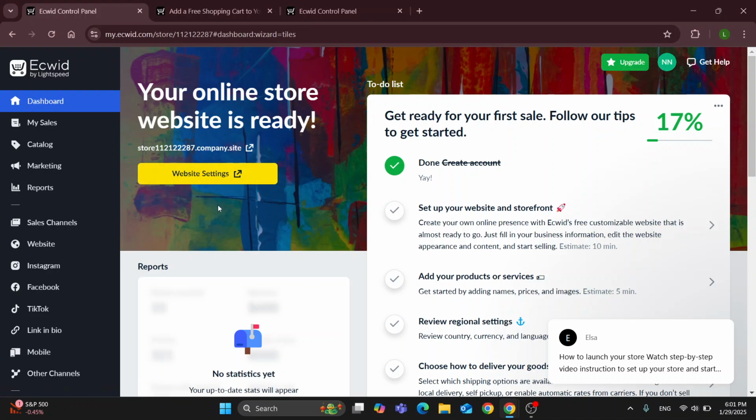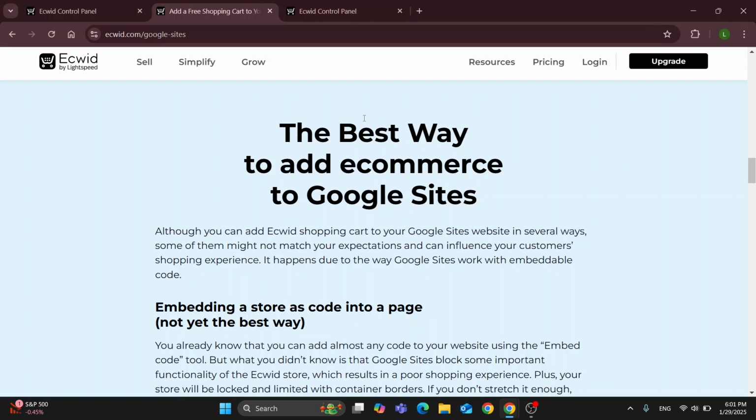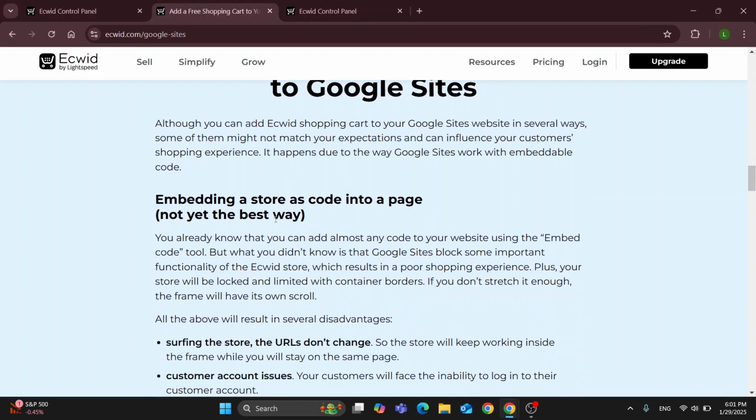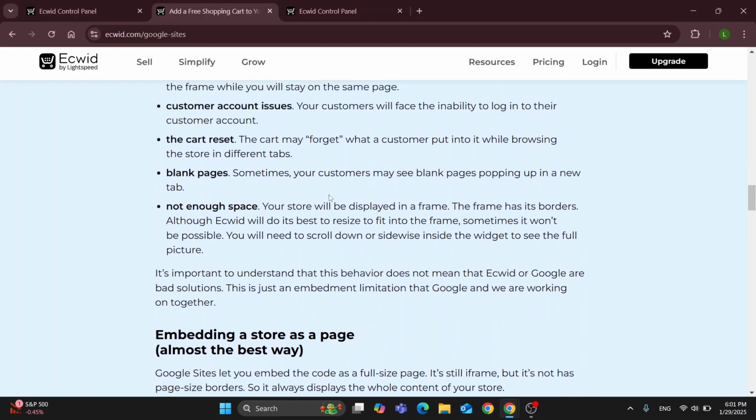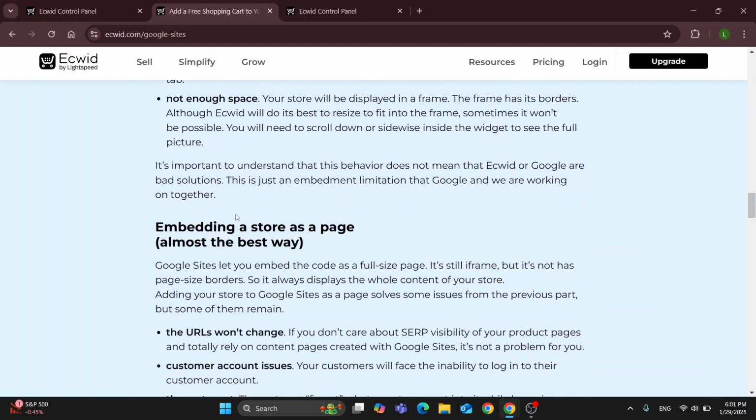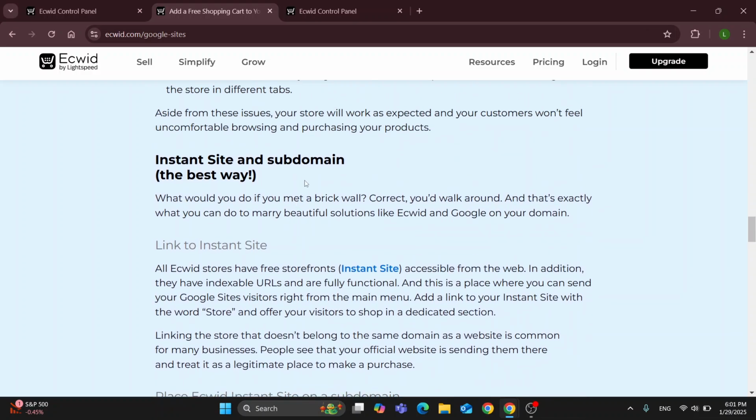So let's take a look at how we can get started adding our Ecwid store to Google Sites. Basically guys, we are going to be using this option right here. As you can see, we have an article showing us the best way to add e-commerce to Google Sites. We have multiple options, such as embedding our store as a code into your page, which isn't the best way, but you can do this successfully, as well as embedding your store as a page that you can then post anywhere. But guys, the best option that is provided is the instant site and subdomain. So this is an option that you can use.